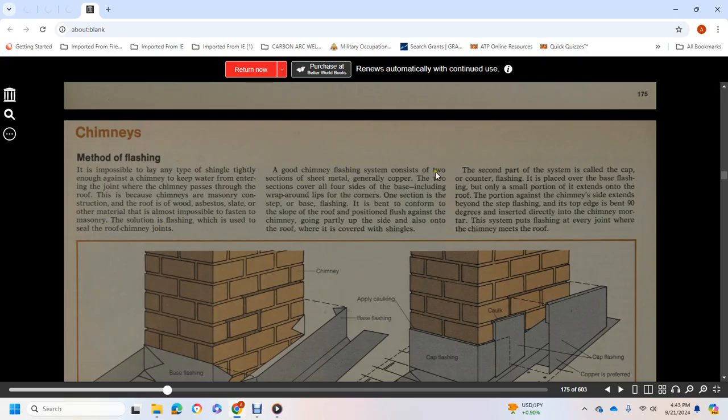A good chimney flashing system consists of 2 sections of sheet metal, generally copper. One section goes over all 4 sides of the base of the chimney, including wraparound lips at the corners. One section is step flashing at the base, bent to form the slope over the roof, positioned flush against the chimney and going partly up the side and also onto the roof, where it's covered with shingles. The second part of the system is called the cap or counter flashing.